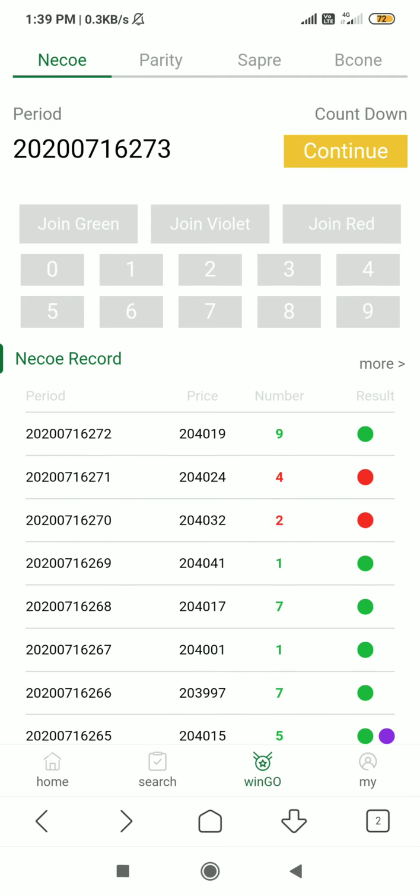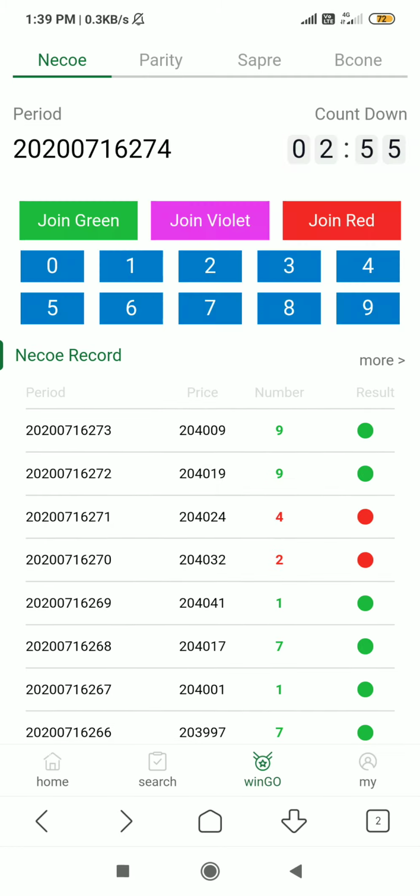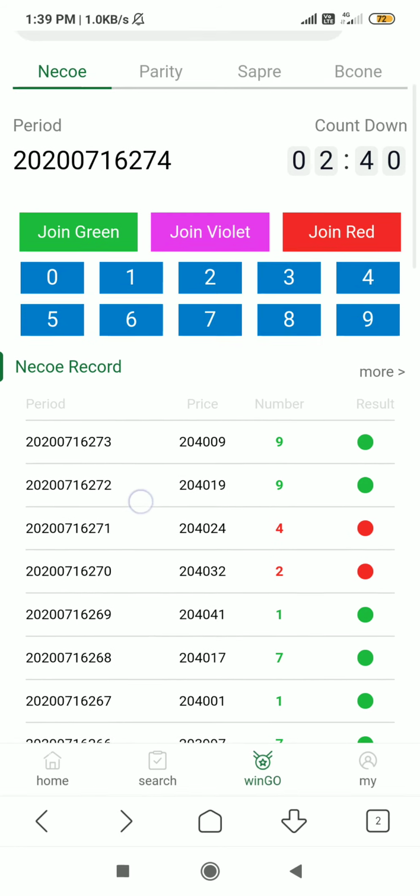The countdown is done, now the lottery will be shown. Okay, so green won. Now it is A, B, B. If we were betting on green, we would have won. But I got late, so sorry I could not complete it.